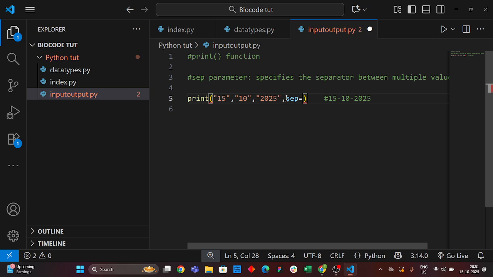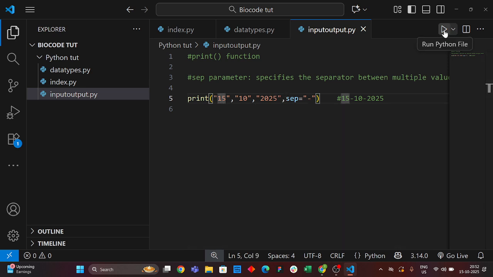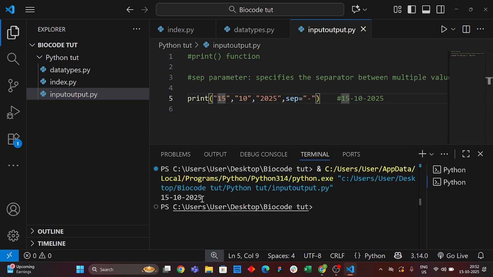This is the syntax: sep equals to, then the double quotes, and inside the double quotes you can give the dash. Then you simply do control s, save it, and run the python file. And yeah, so this will give the output in this format.